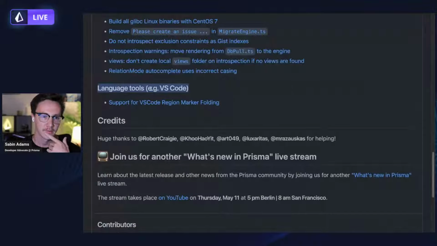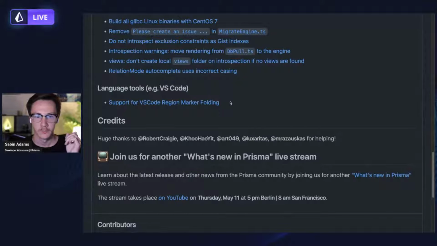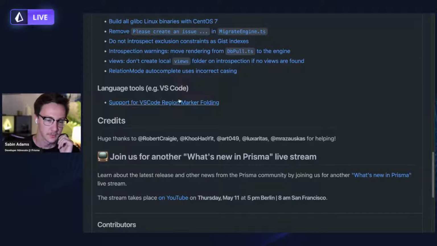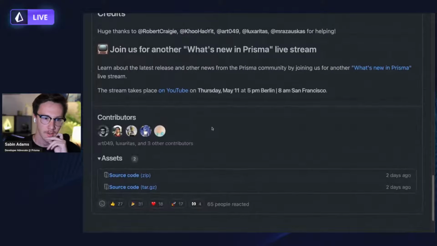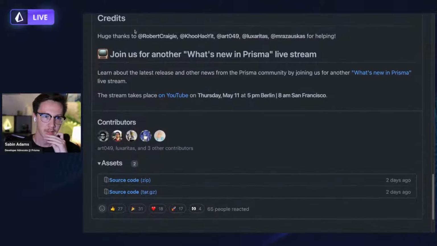Finally, we have an update to our language tool, which is specifically with VS Code here, where you can set up region marker folding. If you don't know what that is, don't worry. I'm going to demo that in a second because I think this will be super useful. And then, as usual, we have credits to everyone who helped us out on this release and the contributors.